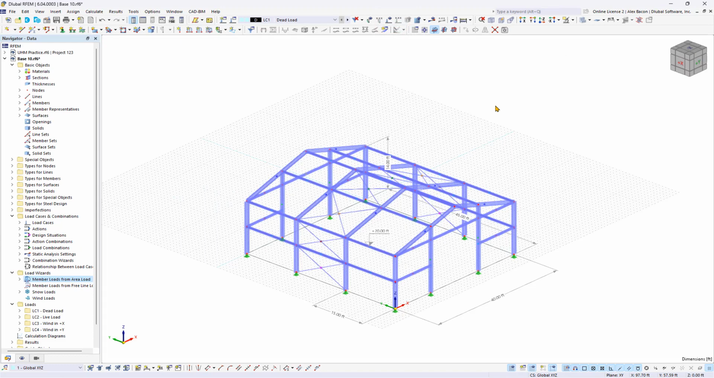In the dead load case, we've inserted the complete loading. In the next video, we'll explore other load wizards. Until then, stay tuned.